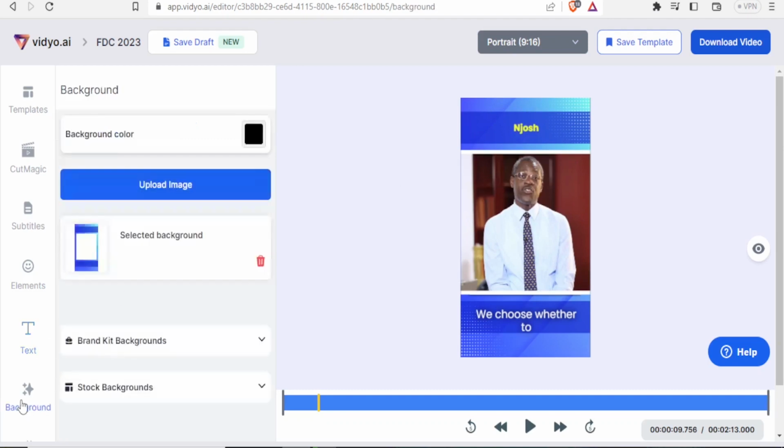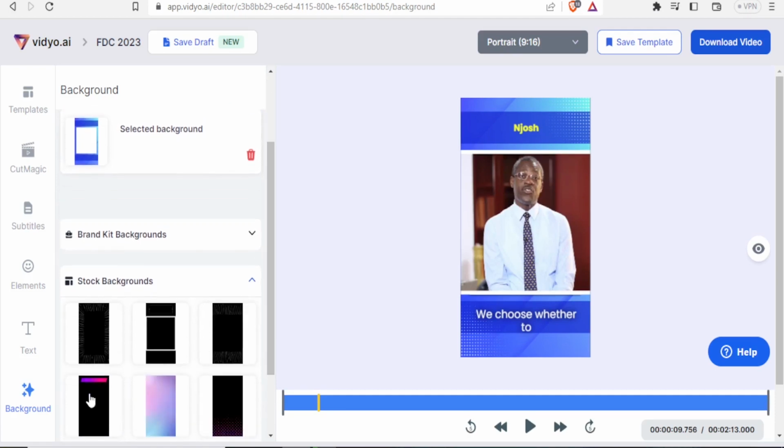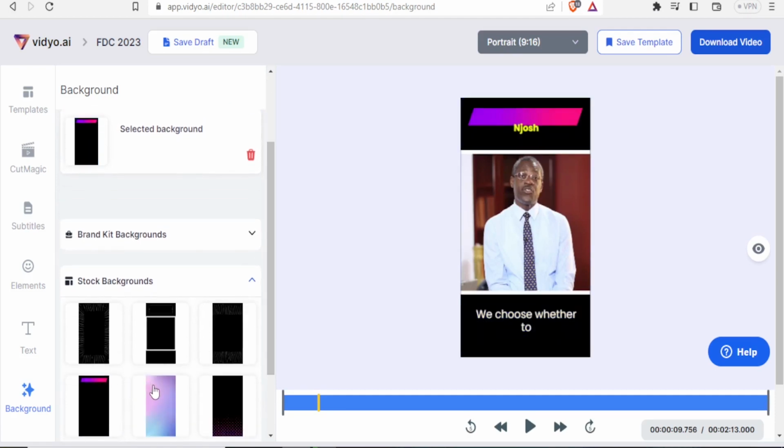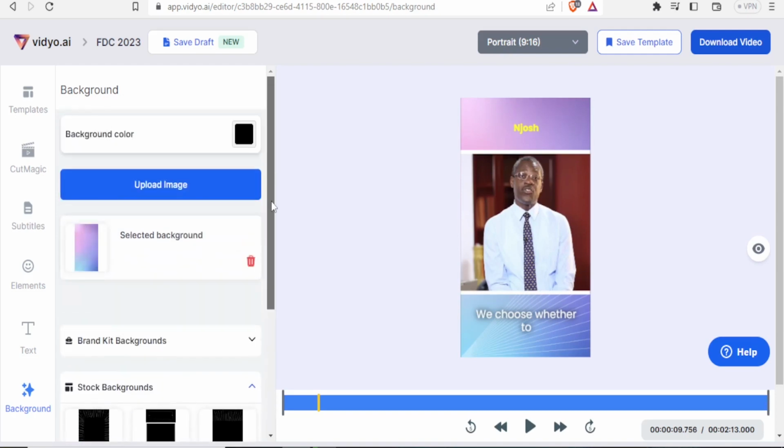Then we can also decide what to do with the background. In this case, we can choose a background depending either on a color, or we can upload an image, which will be our background. But we also have the option to use stock backgrounds down here. If you click on that, you notice we can use any of these stock backgrounds like that. That's brighter.